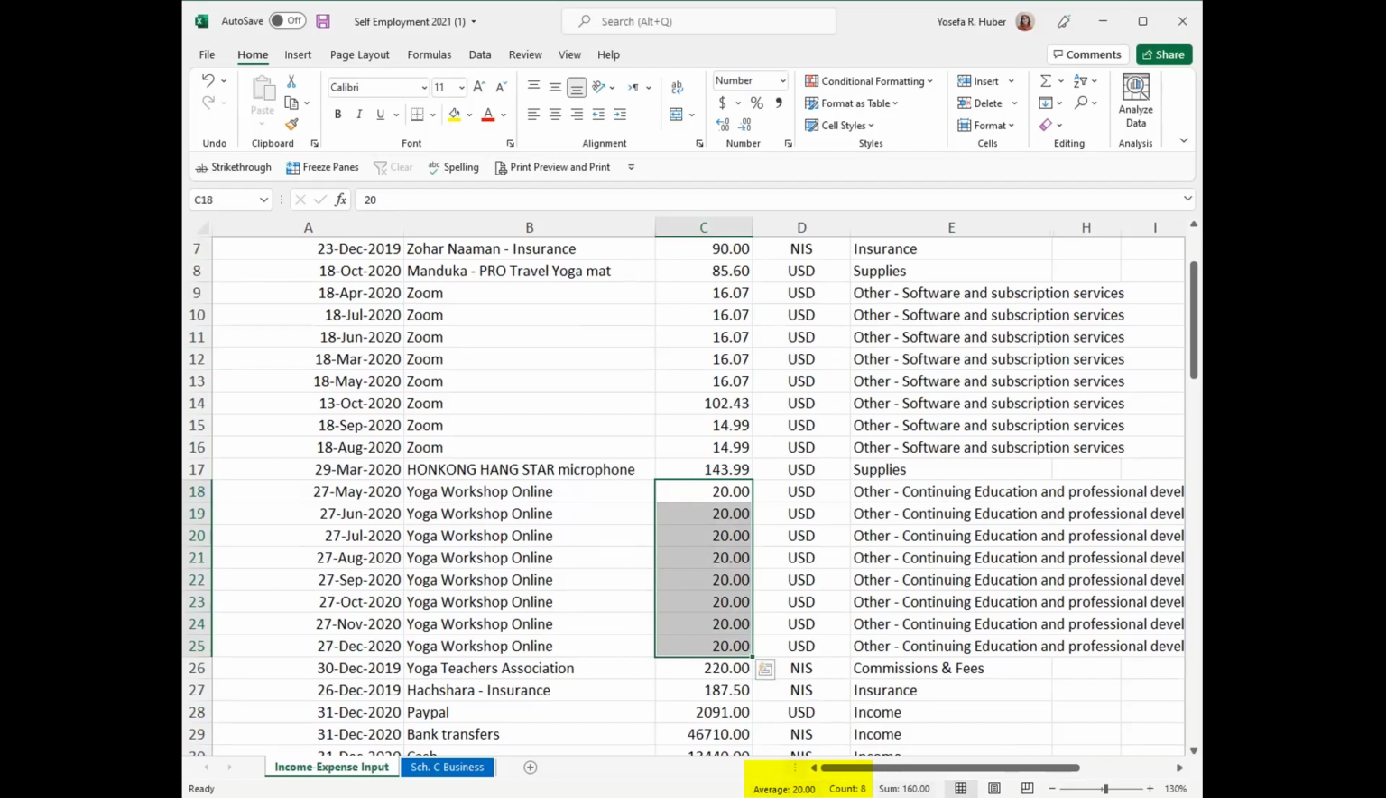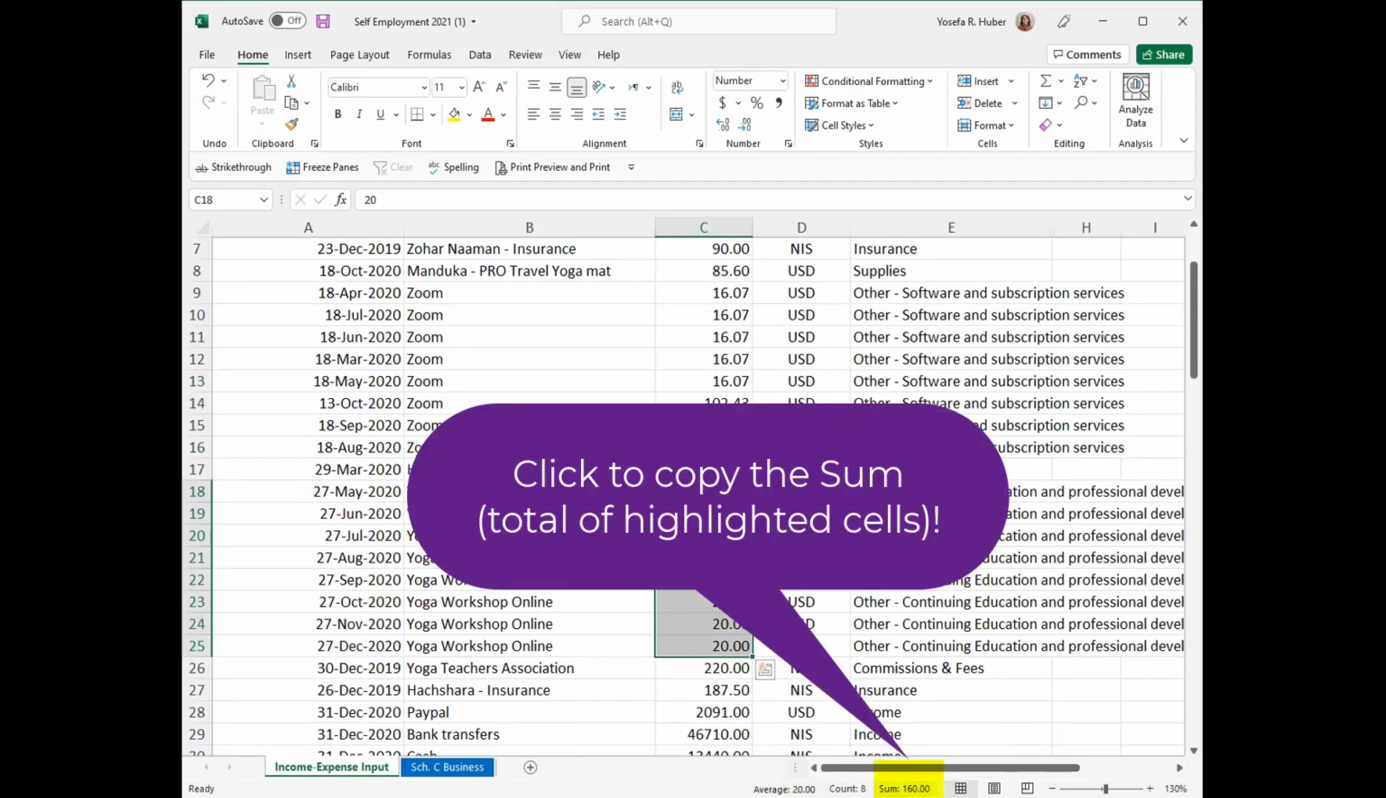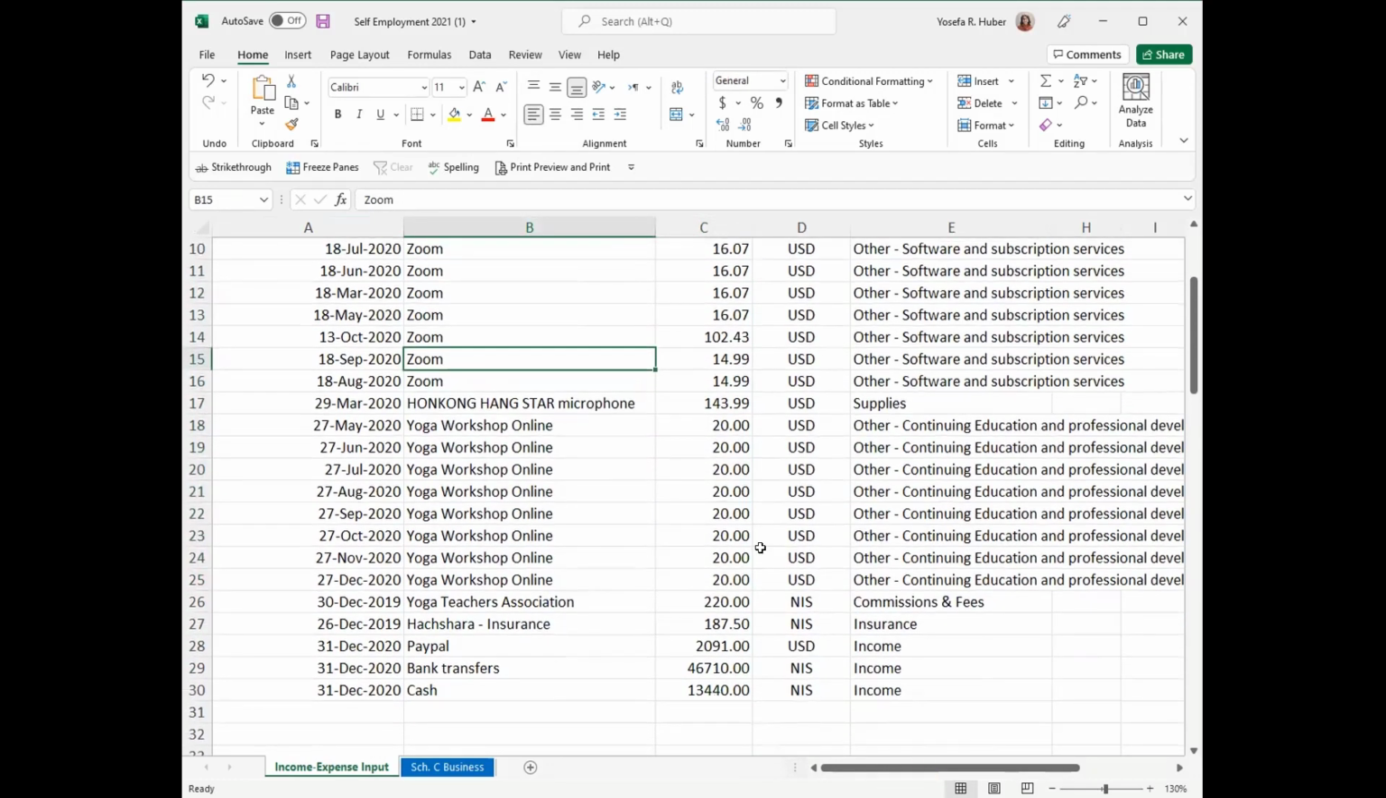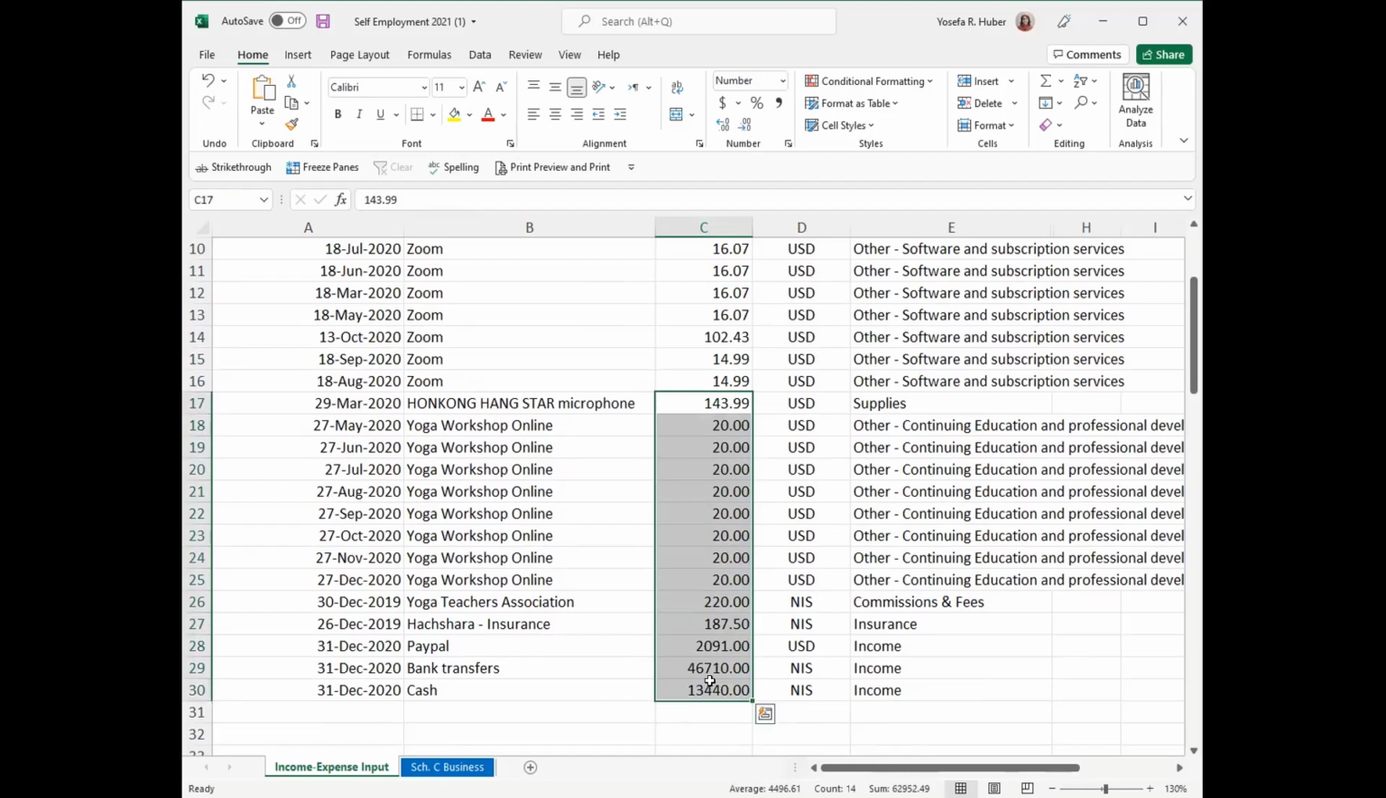You can also click here and it copies this number to the clipboard. So let's say I need to email somebody the total of this, I can just copy this and start typing, and I can paste that number wherever I need it. So you couldn't do that if you had writing or notes or anything in that field. So only digits in the number field.